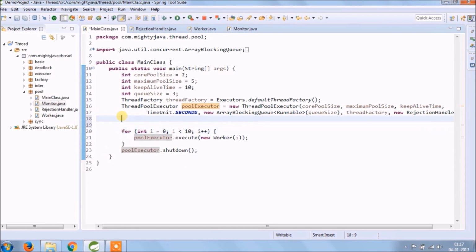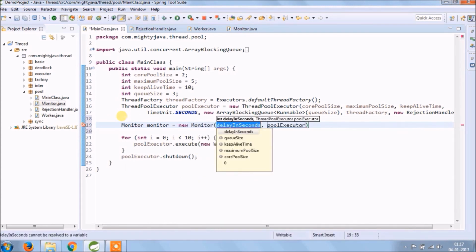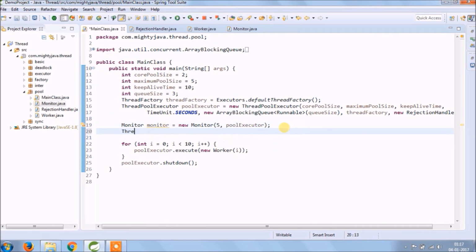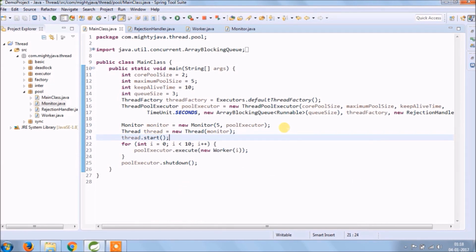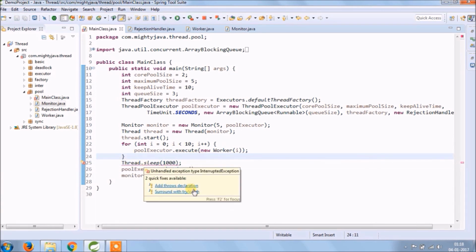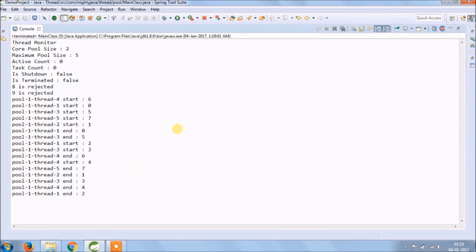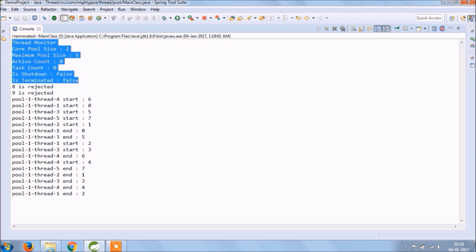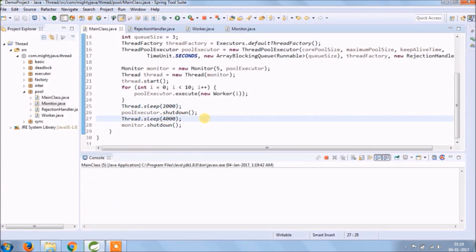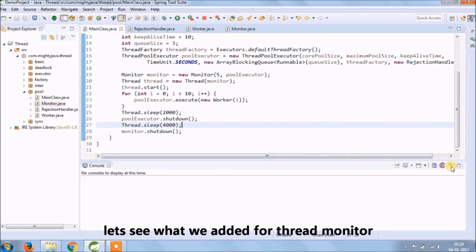So before starting the execute method, we need to create a monitor class object and start the monitor thread like we generally do. And at the end, shut down the monitor thread. See, it's printing properly. Let's see what we added for the thread monitor.